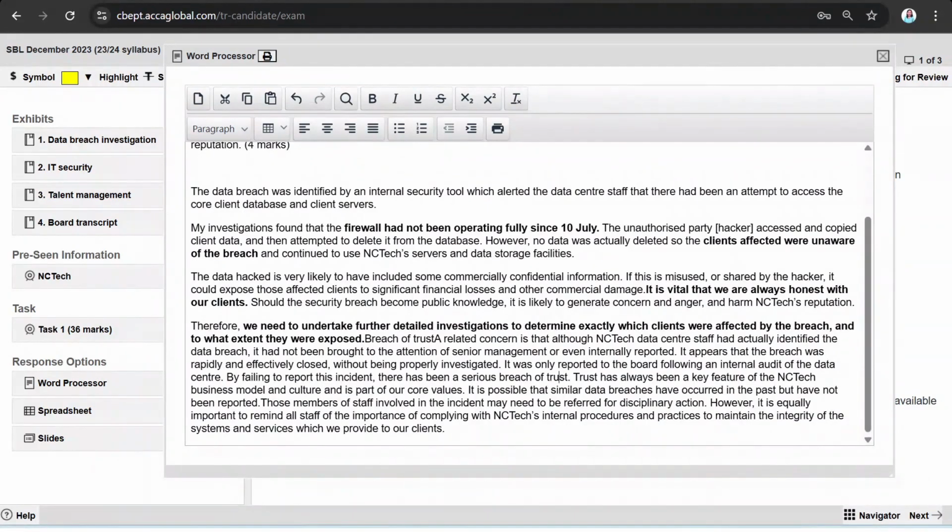Definitely a correct thought. What the risk committee, the chair, is recommending is we need to further investigate to determine which client or which all clients got affected and to what extent they got affected. Maybe the impact is very immaterial, but by making this information public, NC Tech creates problems for itself. Fair enough. Okay, let us see.